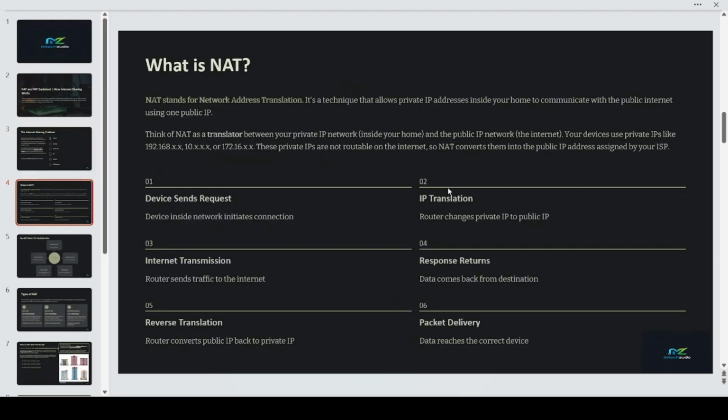What is NAT? NAT stands for Network Address Translation. It's a technique that allows private IP addresses inside your home to communicate with the public internet using one public IP. Think of NAT as a translator between a private IP network and a public IP network. These private IPs are not routable on the internet. NAT converts them into the public IP address assigned by your ISP.